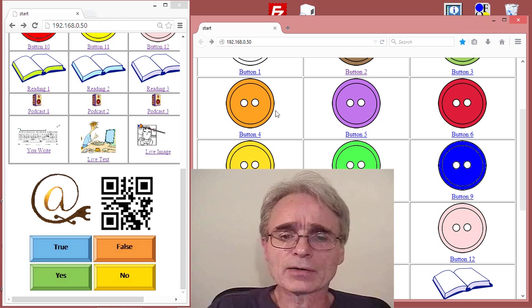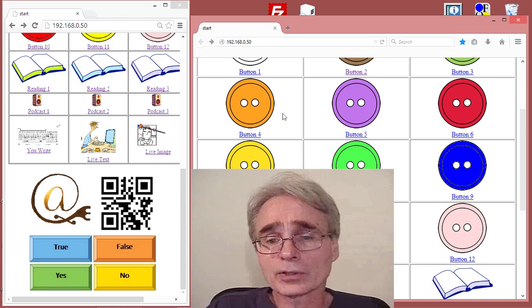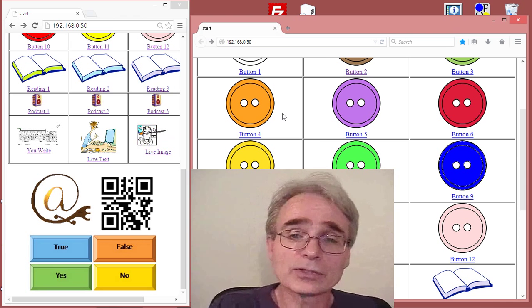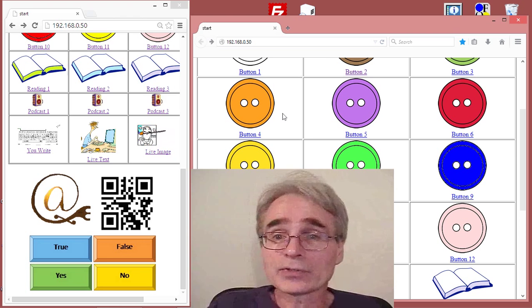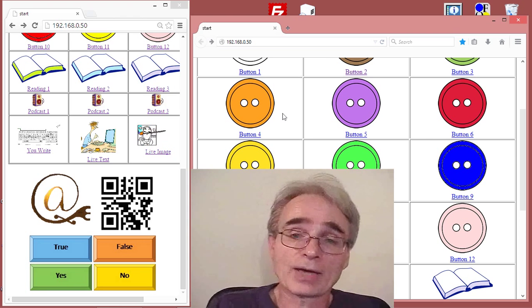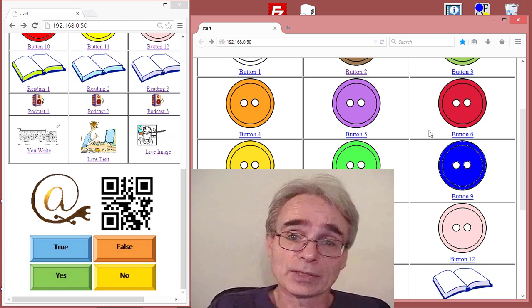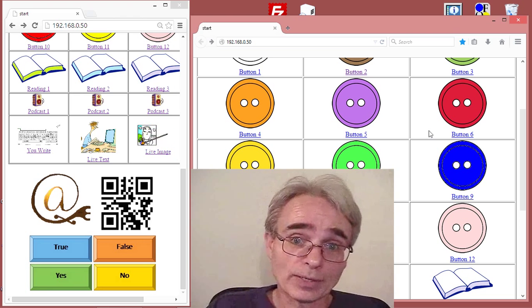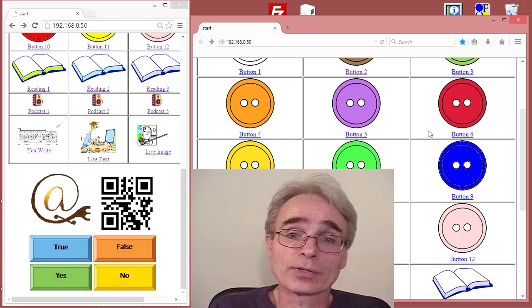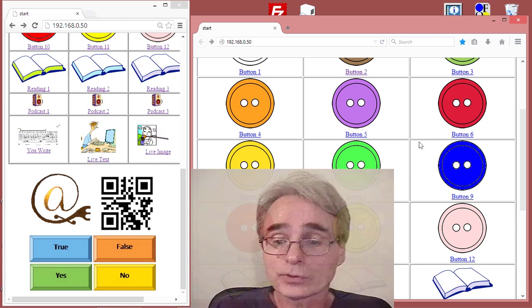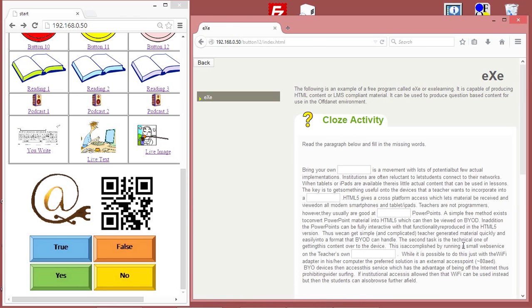These buttons are generic because we're going to drag and drop material into each of the buttons depending on the lesson that we're working with, and we don't want to have to keep relabeling and changing our page. This is designed to be a week by week, day by day, or a year by year system where we can just drag and drop things in, and we'll tell the students, oh, I want you to go to button 12, the pink button, today.